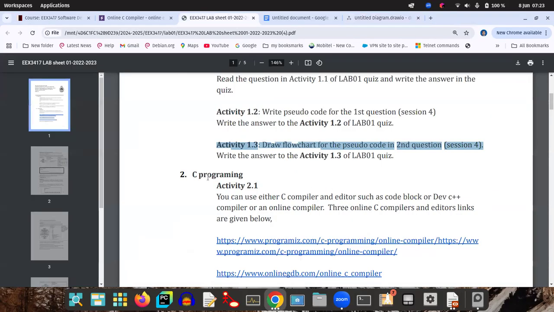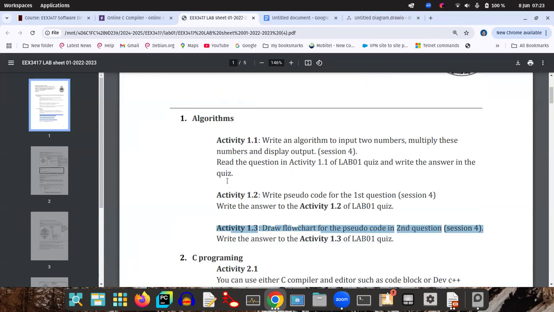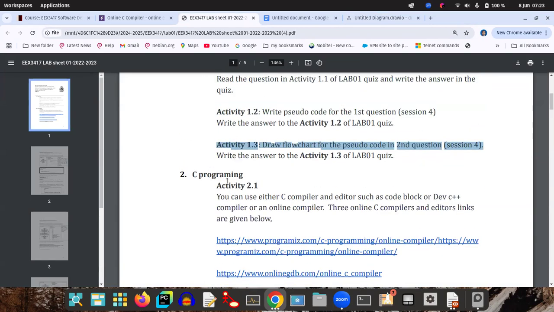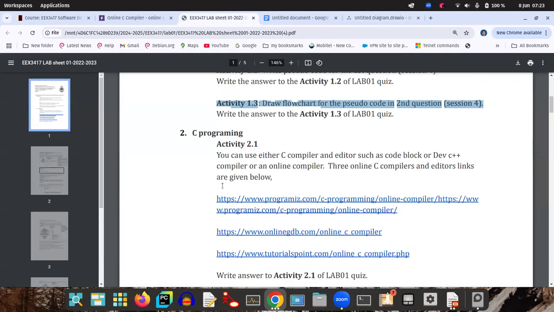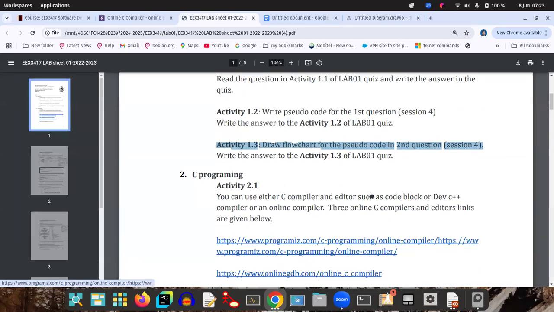Now C programming, that is the second one. This is the first one. The second one is C programming. And activity 2.1, you can use either a compiler, Code Blocks, or any editor in the computer. You can download them, and you can use C programs in Code Blocks IDE. Code Blocks is an IDE, integrated development environment. These IDEs can run without the internet also.